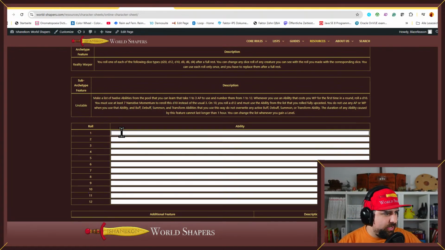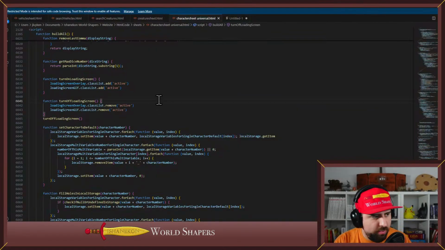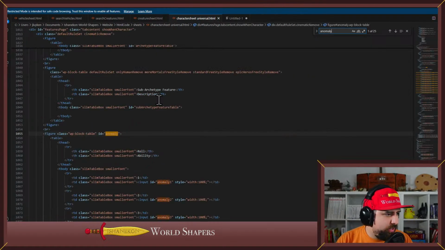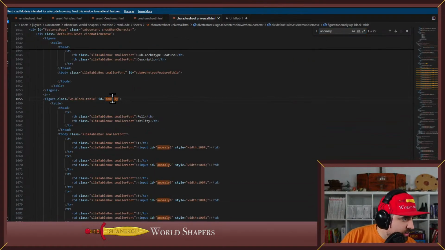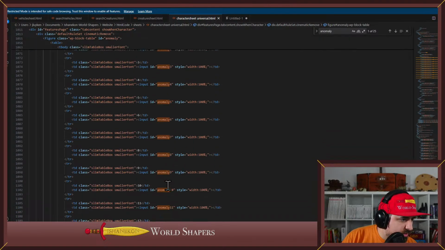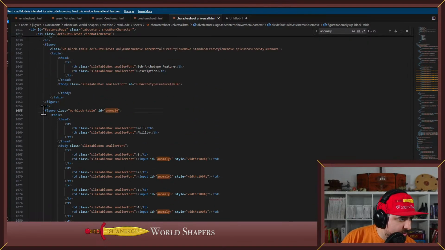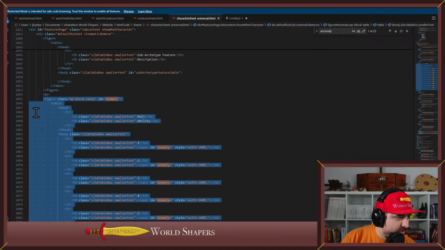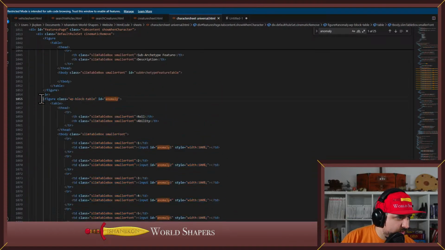But yeah, let's take a look at the code. There should be, if we look for anomaly, there we go. Yes, this is the anomaly table. Excellent. So we can just take this, pretty much make a copy of it.